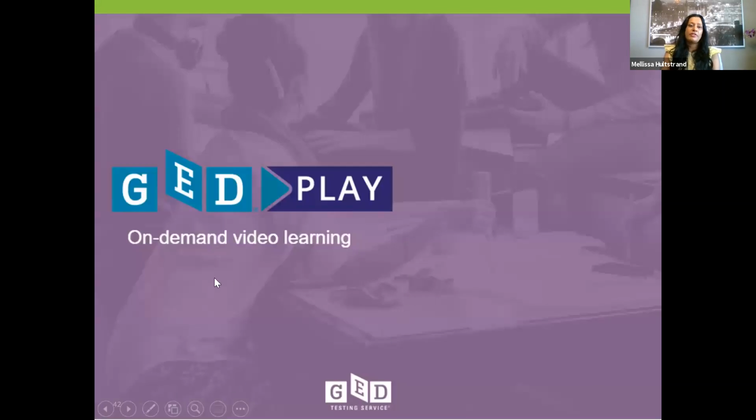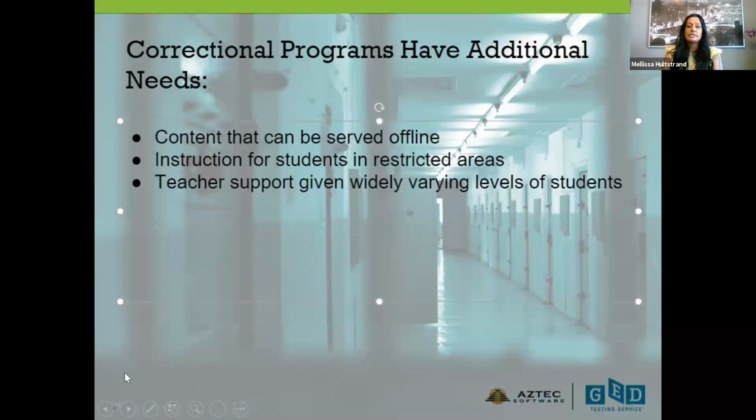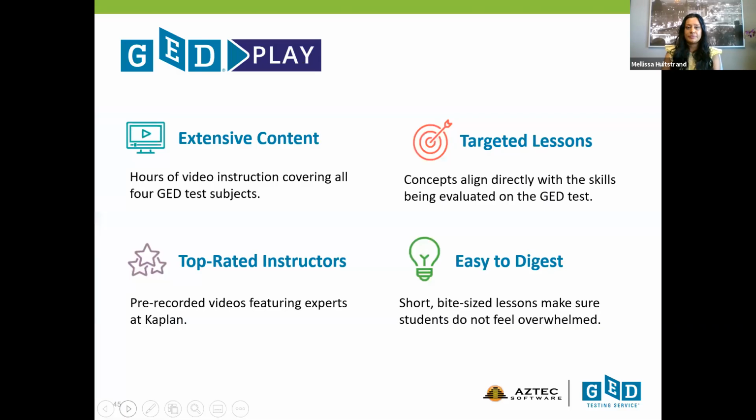The other product that I briefly wanted to mention to you is GED Play. It is an on-demand video learning product. It came about because there were correction programs across the United States that reached out to us and expressed a need for engaging distance learning tools for high quality content to supplement existing instruction. They wanted the ability to track student time on task, and they wanted content that could also be served offline, also to students in restricted areas.